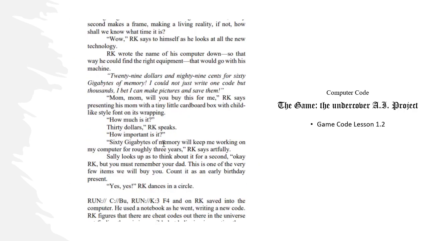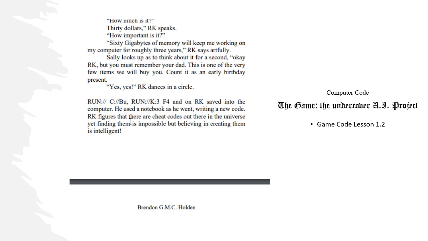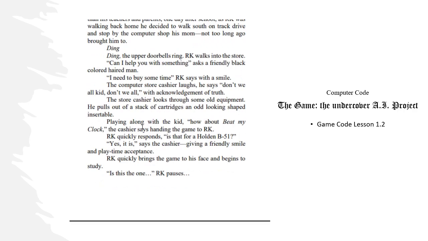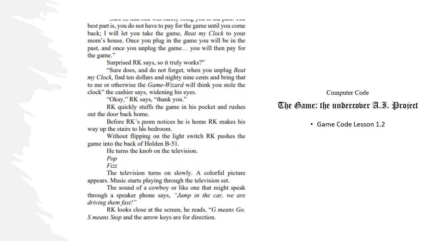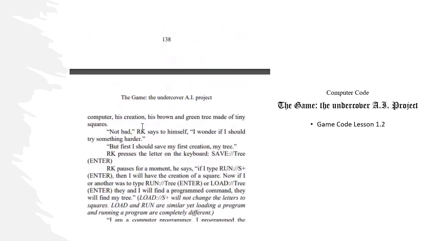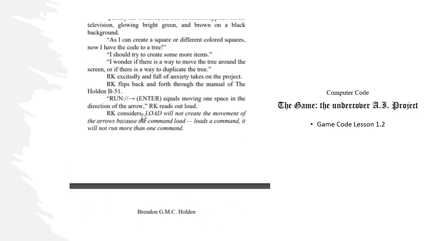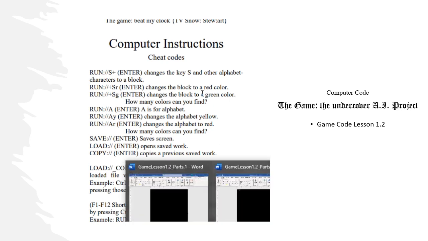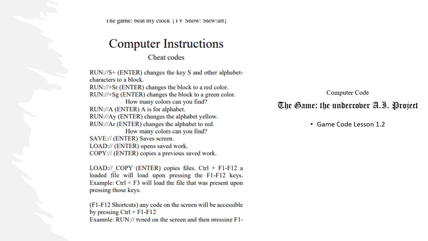I can't totally remember where his first square was. It's where he gets the game. But we know that the key S is used to change it, and other alphabet characters to a block. So once it's in block mode, it's pretty much going to make a block.